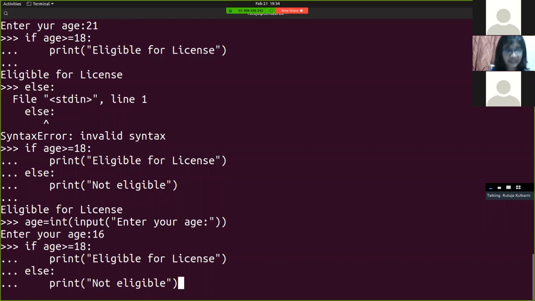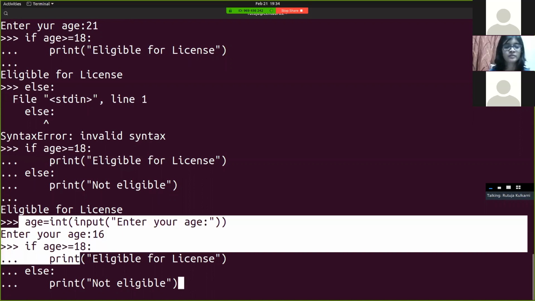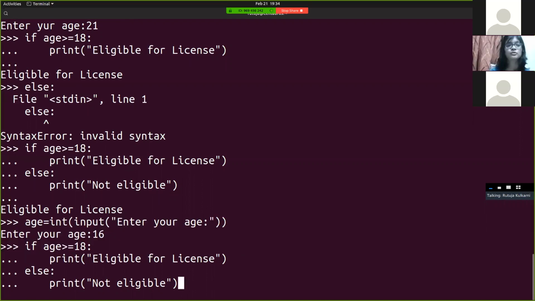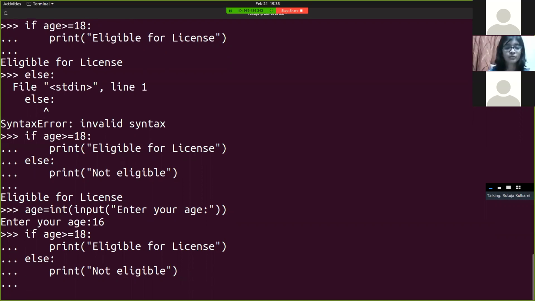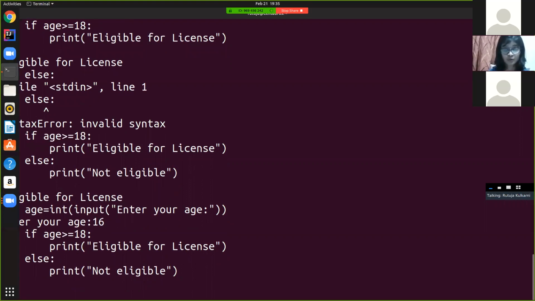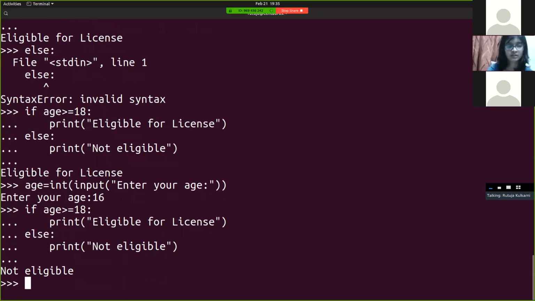So I hope you're getting it. What we have done here is, from this statement, we have taken age as input again. So as not to type out everything once again, I've just clicked on the up arrow, where you'll get all the previous statements you have typed out. And print not eligible. So here I have come out of this else block, but I am still in a loop. So to get out of it, not eligible. Here we have mentioned the age as 60, and that's the reason we are not eligible. I hope you get it. As simple as that. Pretty simple.